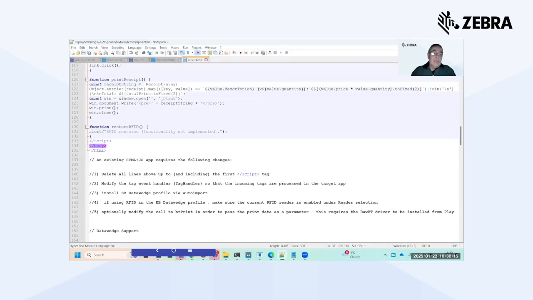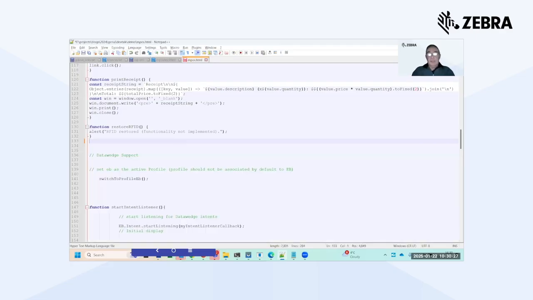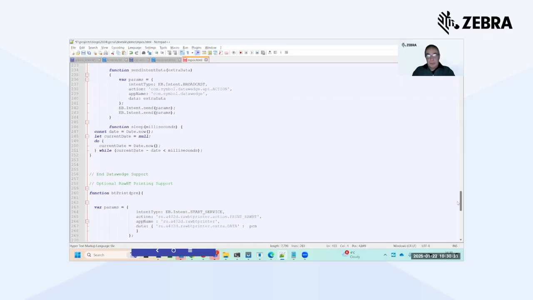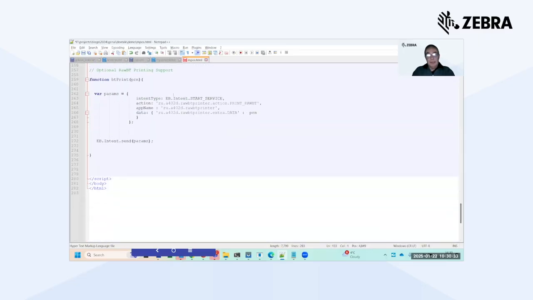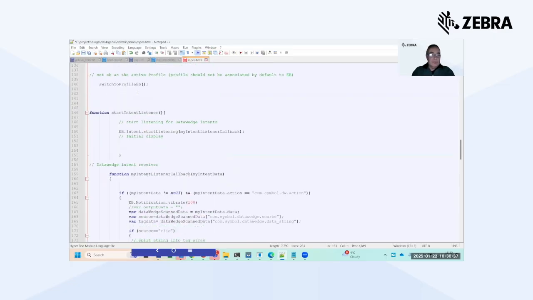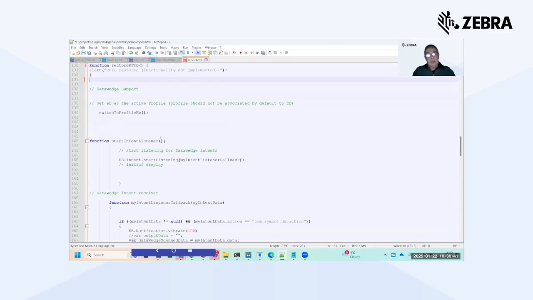So in order to make this work, what I need to do is delete out the existing end script and the end body and end HTML tags, and also the comments here, because those are basically at the end of the JavaScript file anyway. So that then includes all this JavaScript automatically at the end of the existing JavaScript. And basically that's my start intent listener call.